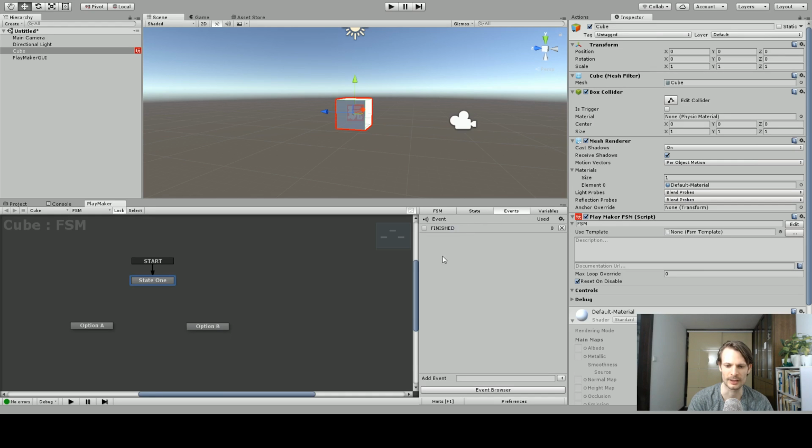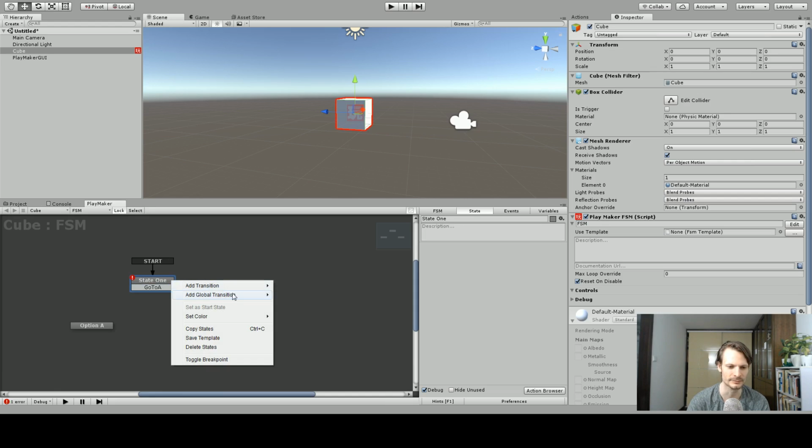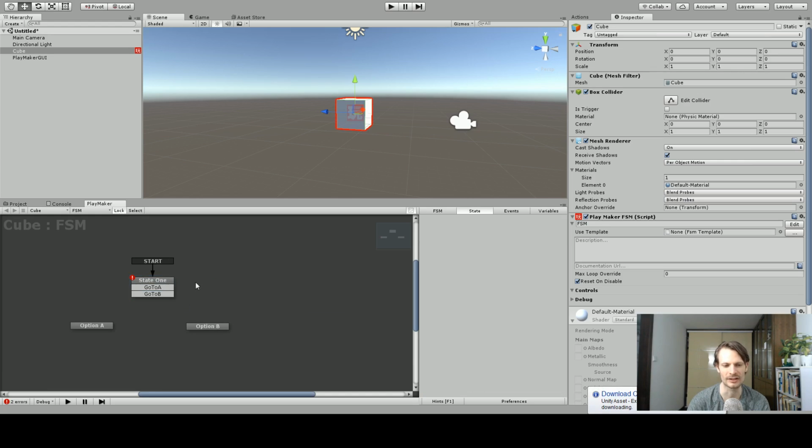And we can see Finish is already pre-made for us, so we can add our own custom event. I'm going to call mine Go to A, and we'll make the other one called Go to B. So it's not very creative, but those are the names of my events. Again, arbitrary. So on state 1, now I'm going to click add transition, and I've got go to A and go to B. So I'm going to add go to A, add transition, and go to B. So now you see it has two possible events. And it's giving me a warning because these events are not linked to anything. So I'm going to connect go to A to option A, and go to B to option B.